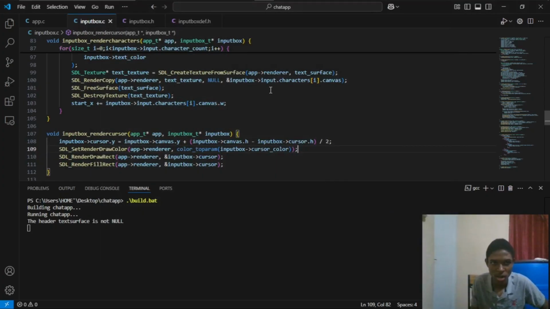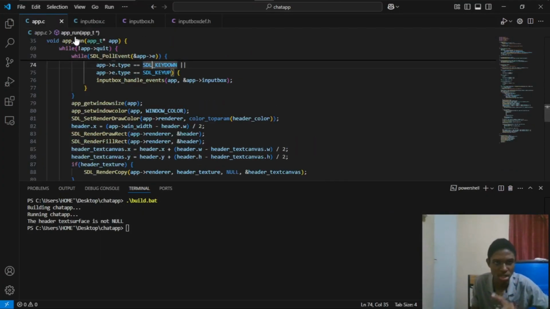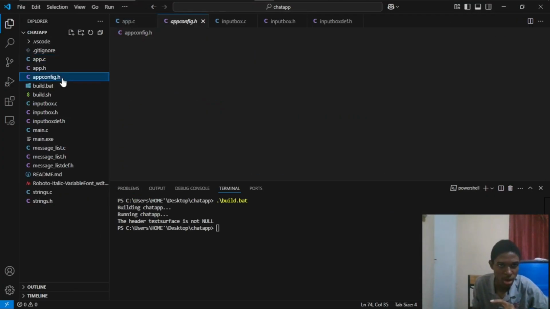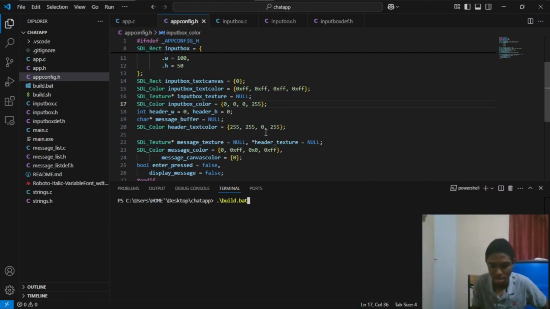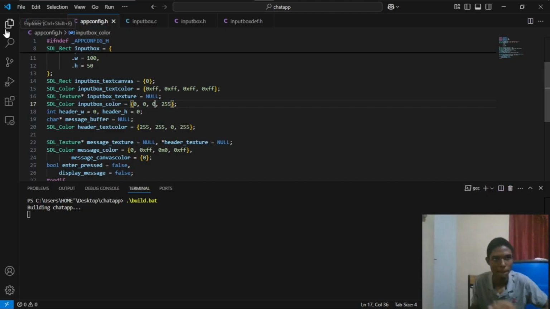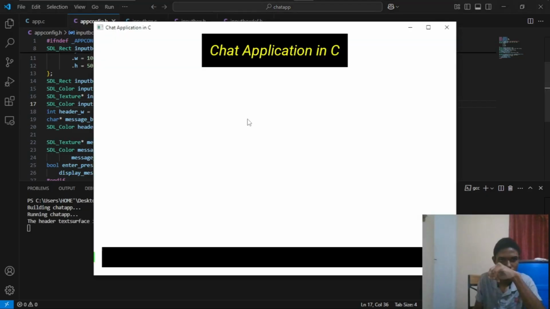Let's change our input box color. Let's open up our appconfig.h and change our input box color. Let's change it to black. And let's run our build script. Alright, let's type something, hello, and you can see we have the cursor right there.